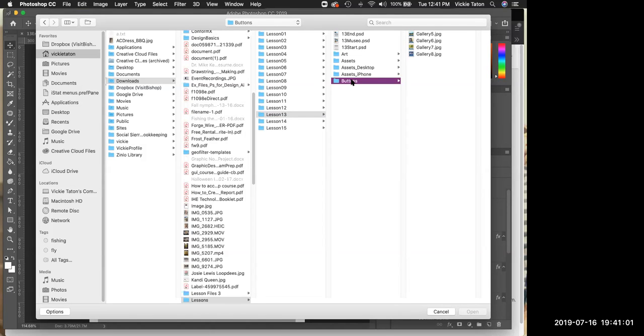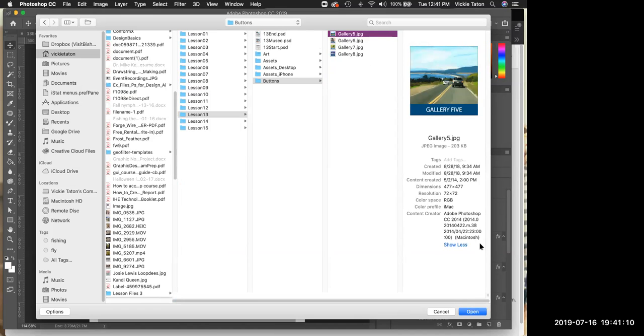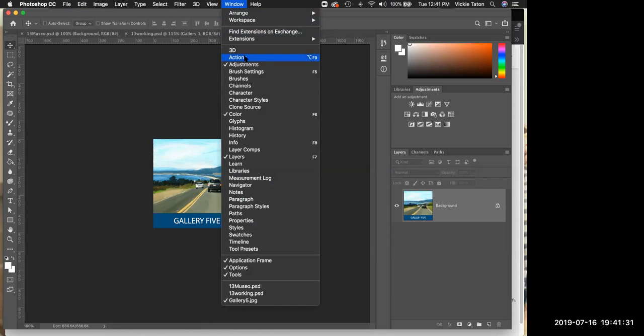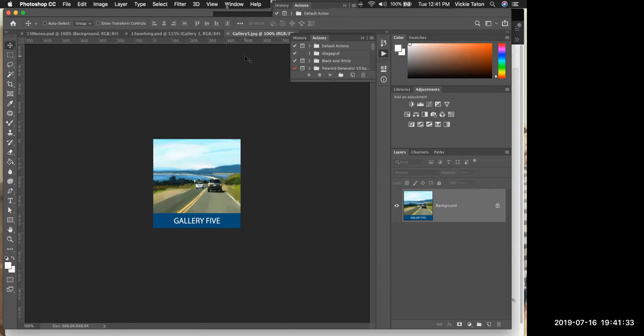In this folder, you want to open up Gallery 5 by double-clicking or just saying open, and open that up in Photoshop. I'm going to close a couple of these. There we go. Now we'll open up Actions by going up to Window and choosing Actions.